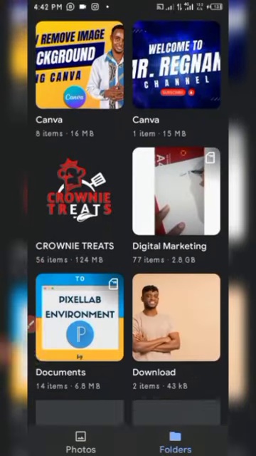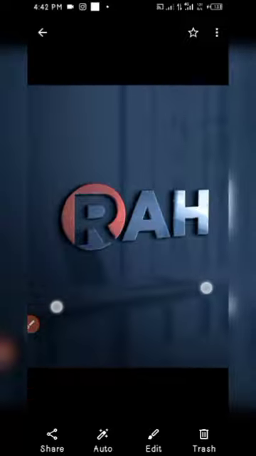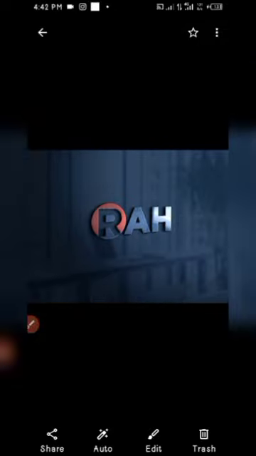I can find it inside my download. Good, so this is it inside my download. You can see. So I can go ahead and upload it on my WhatsApp or anywhere and use it as a logo. And if it is a customer's job, I can easily submit this as a 3D logo for a customer.